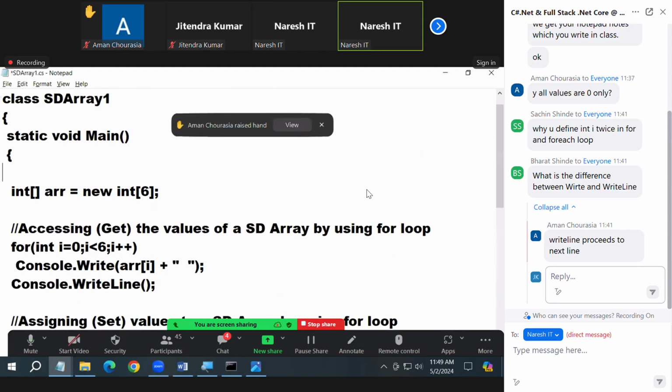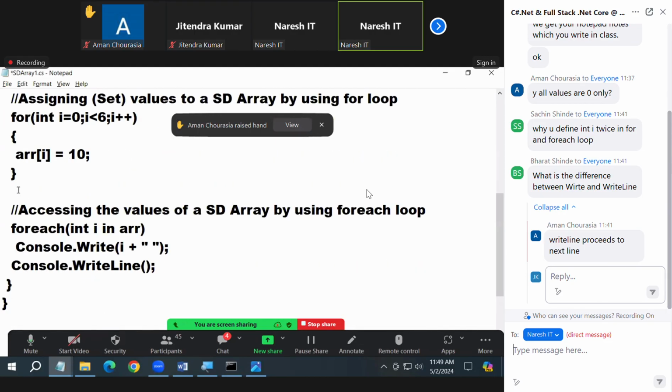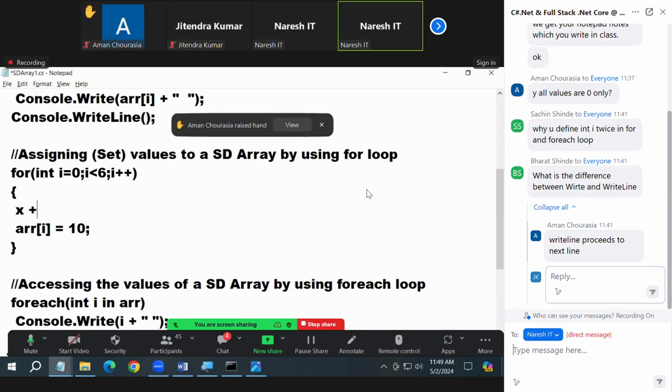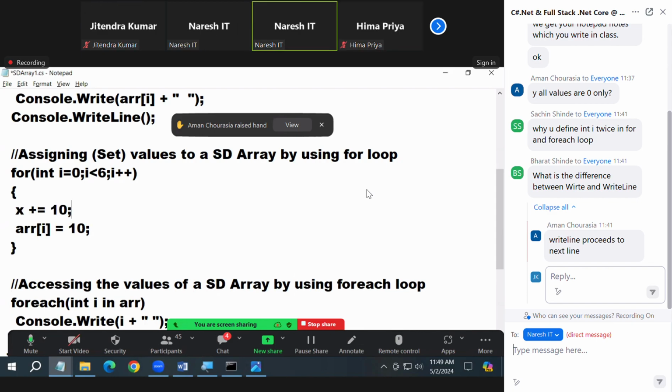I will declare an additional variable here. What is the value? 0. Okay. Now tell me, inside of the loop, if I write x plus equals 10, what will happen? Every time x is incremented by 10. Now if I assign x here, first time 10, second 20, third time 30, 40, 50, 60. That's what I assigned.